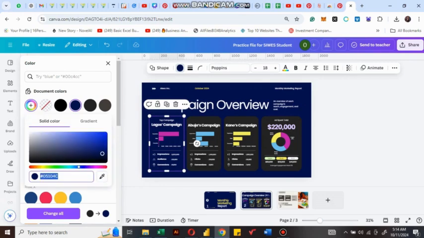So I'll change it to a lighter blue. Immediately you adjust the blue, Canva is going to put it as a common color in your design. So let me adjust it to something lighter. It's still not light enough, something lighter. I think it's good like this.